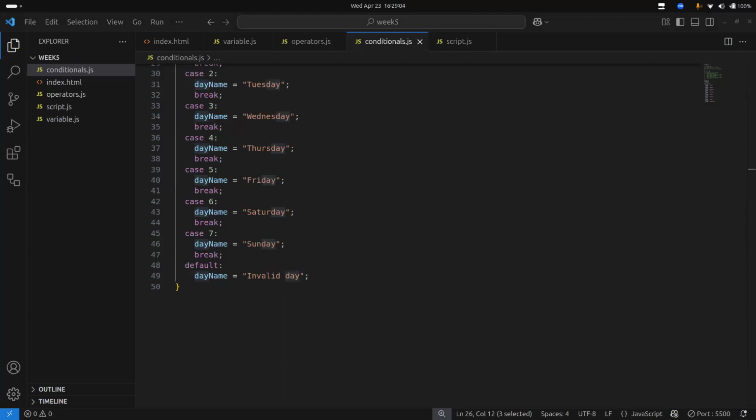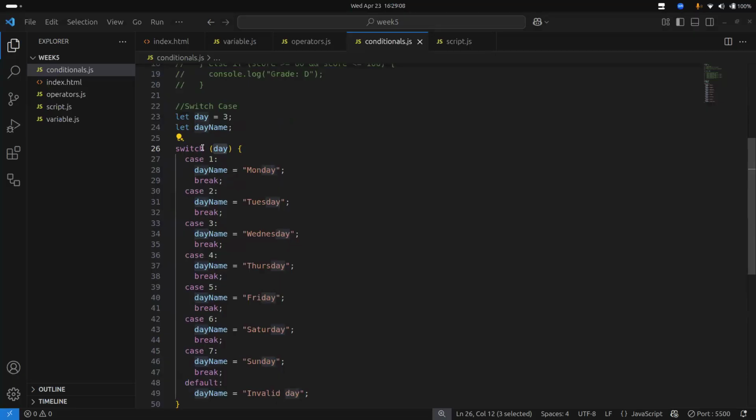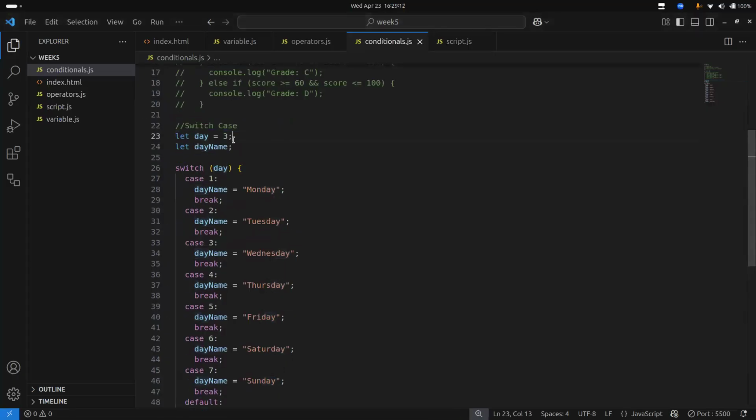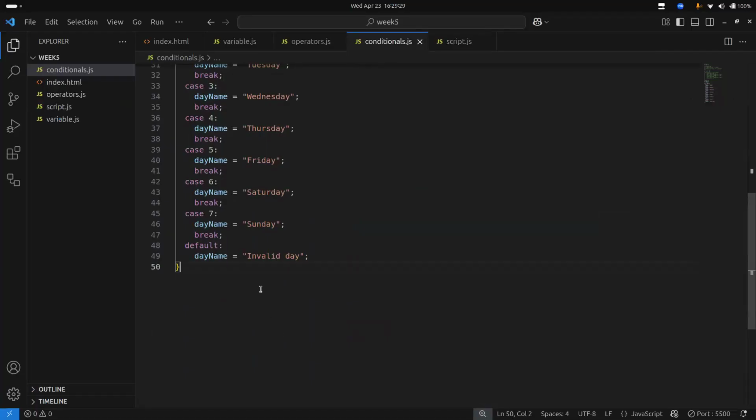Okay, so we are saying let day equals 3, which means you're talking about case number 3. If we change this one to 2, it's going to give us Tuesday. If we change this one to 1 here, it's going to give us Monday. So let us see if that is true. We are going to do a console log here.